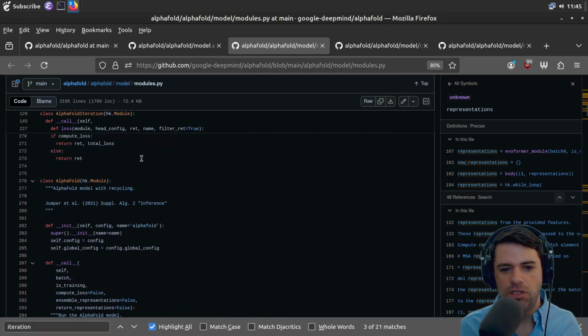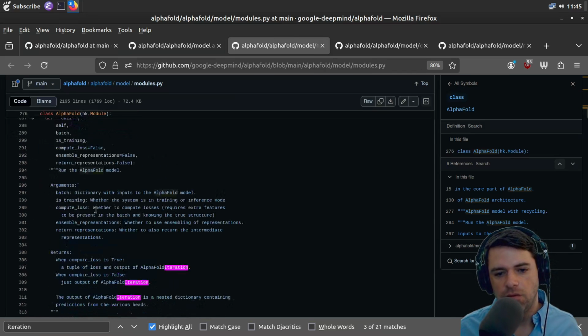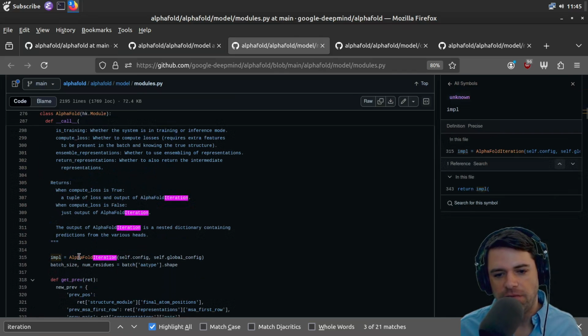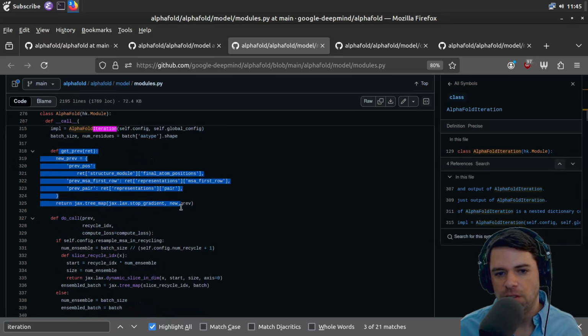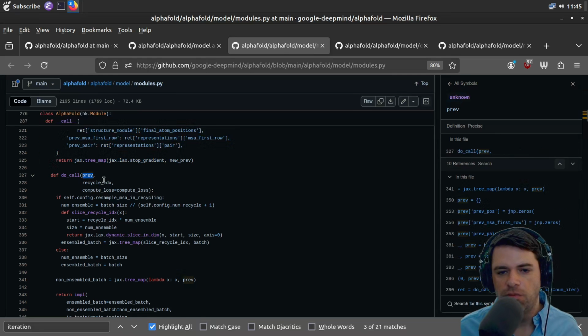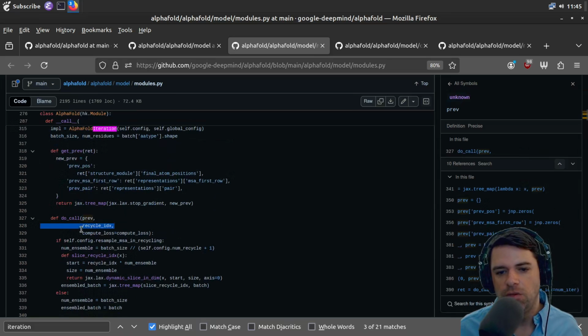Okay, so the thing that we just looked at was one iteration of AlphaFold, and now here's AlphaFold itself, the AlphaFold model with recycling. I'm going to gloss over this pretty quickly. The impl is an AlphaFold iteration. Whatever prev is, maybe previous. We have this do_call function with prev. I'm going to guess previous, recycle_index, compute_loss is set to whether you want to compute loss or not.